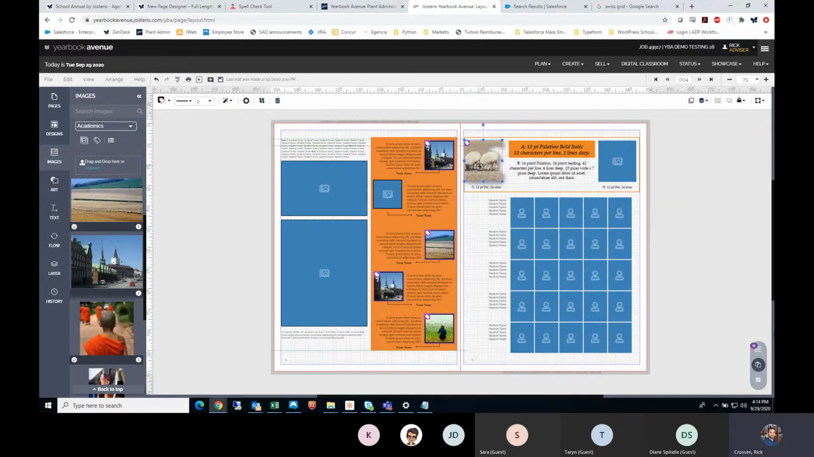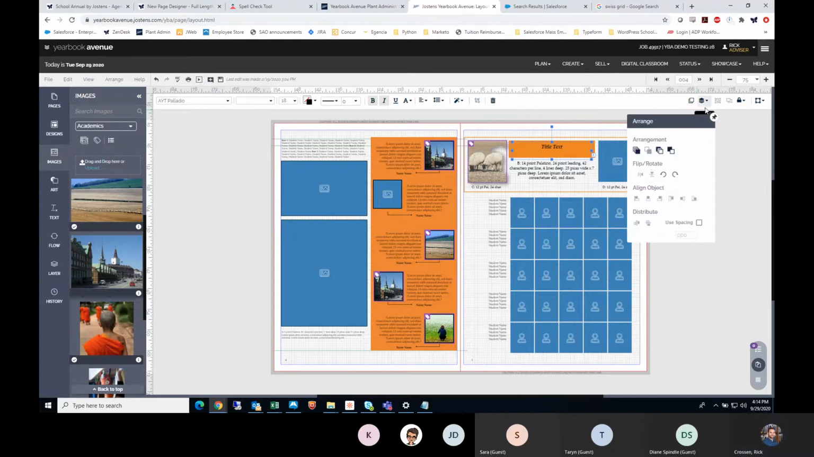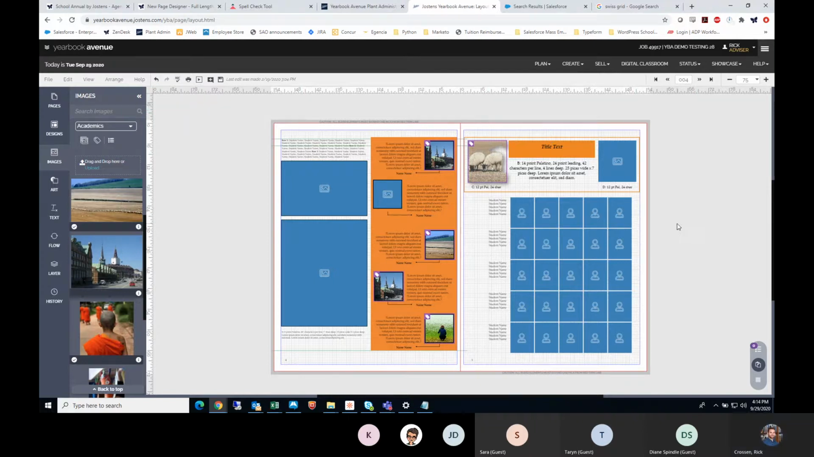You can do a lot of these same options with text. So if I select this text box here, I can do some text editing as well. I get this contextual menu, same arrange options.